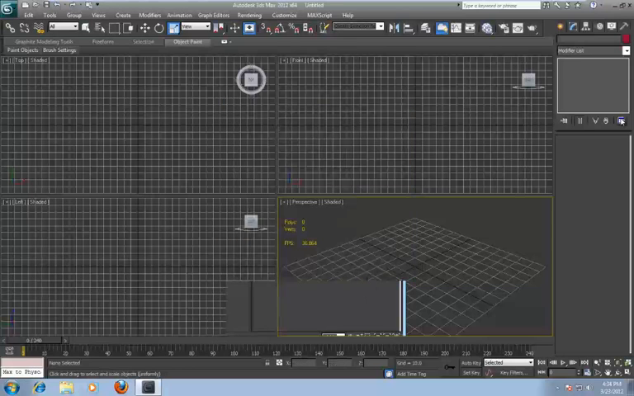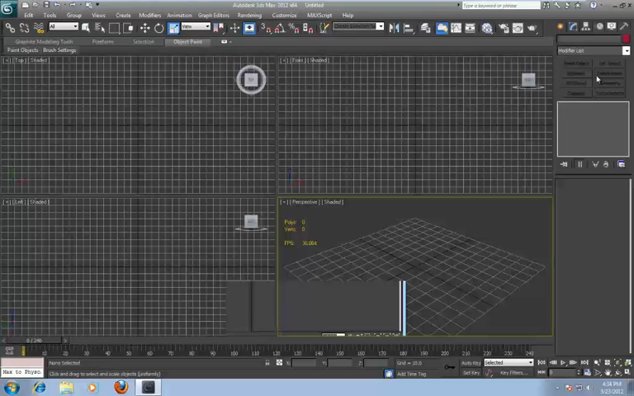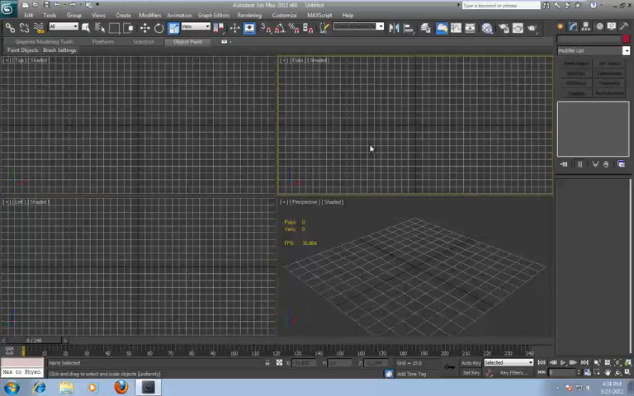Okay, and now under configure modifier sets, you can hit show buttons. And now we've got these buttons up the top here, which are my quick access modifiers. So that's one way to help speed up your workflow.